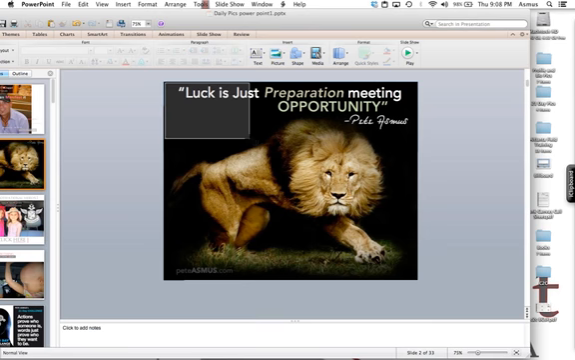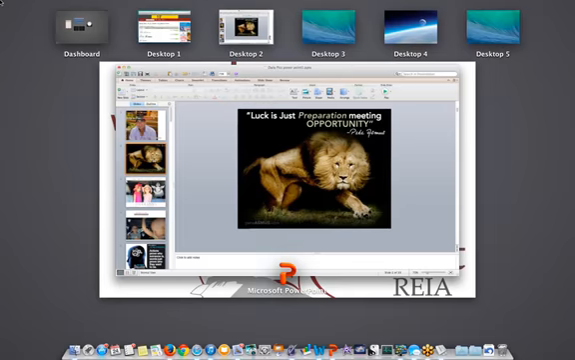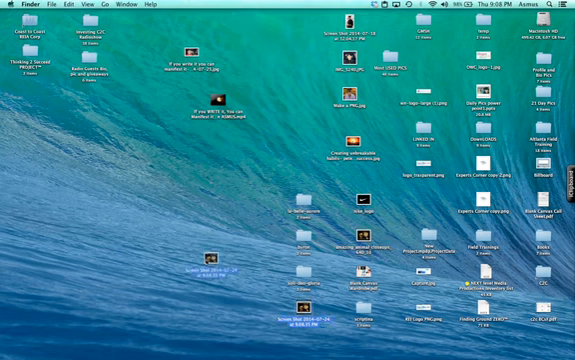And then once you do that, all I do is a screenshot. So I come in and I grab the area of the screen that I want, right? Bam, let it go. Come right over here to your screenshot now. There's your name. You definitely want to rename it. I'm going to put this as Luck is just preparation meeting opportunity dash Pete Asmus dash quote dot JPEG. Bam. And there is that.